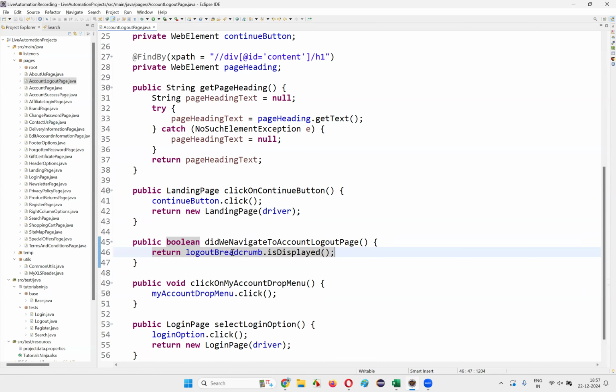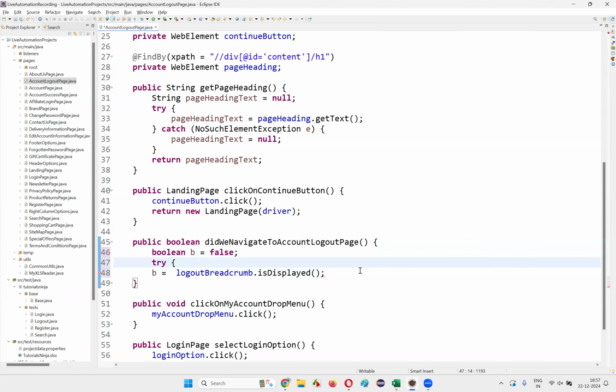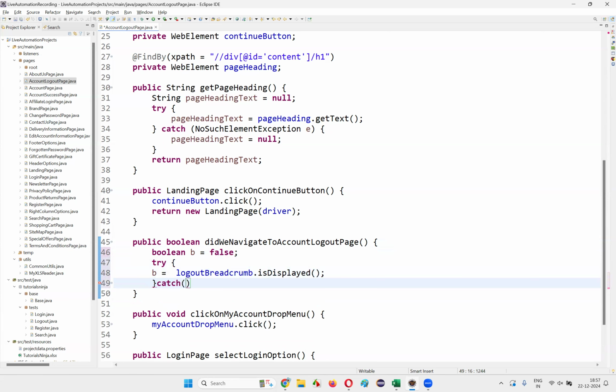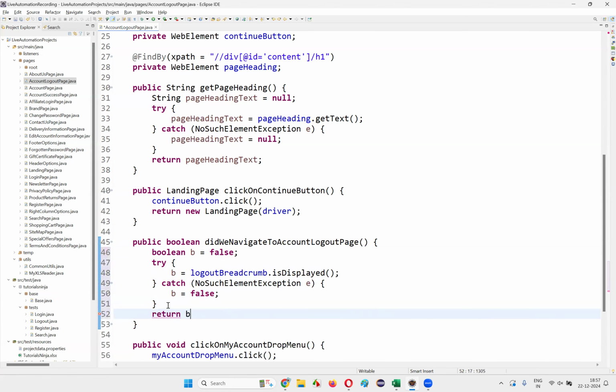Here, if the logout breadcrumb doesn't come, you have to think about what you're going to do. So boolean b, this is generally used in assert statements. Boolean b is equal to false, and here write a try block, and then a catch with NoSuchElementException e, and write b is equal to false. Control Shift F and simply write return b. That's it. Either true or false will come here. In such cases we'll use this.